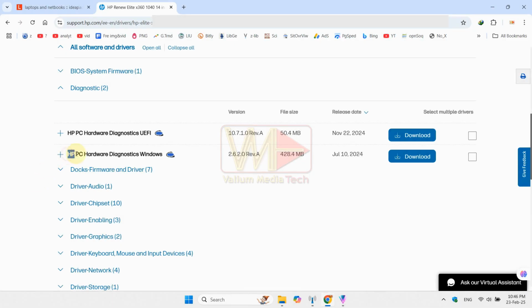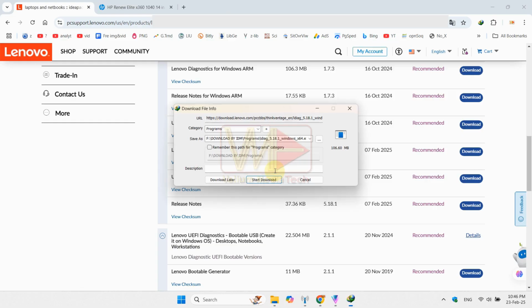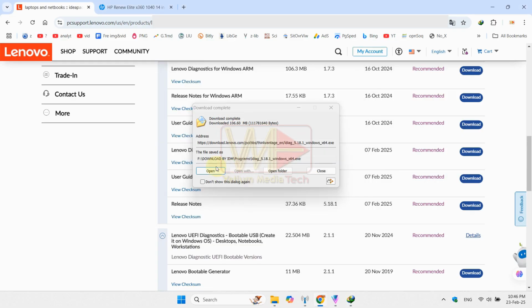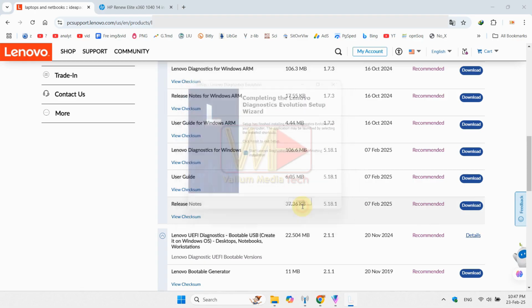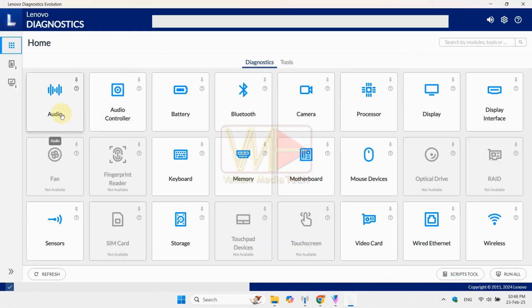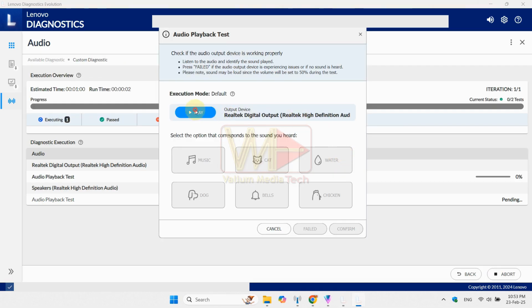Each computer brand provides its own diagnostic software for troubleshooting hardware issues. To check for audio problems, follow these steps. Download the official diagnostic tool from your computer manufacturer's website. Install and launch the tool. Run a hardware scan to troubleshoot your audio device. This will help determine whether the issue is software related or due to a hardware failure in your speakers.